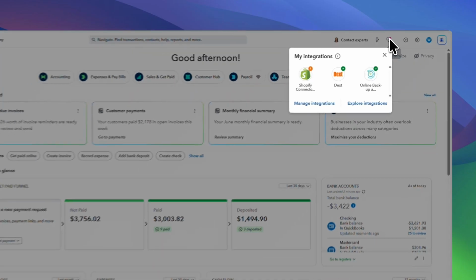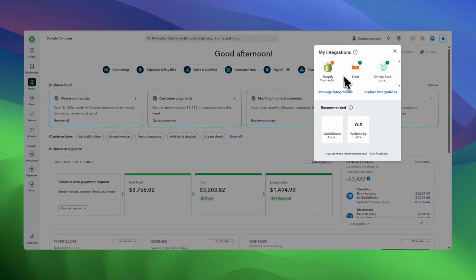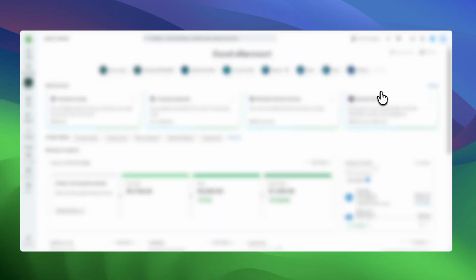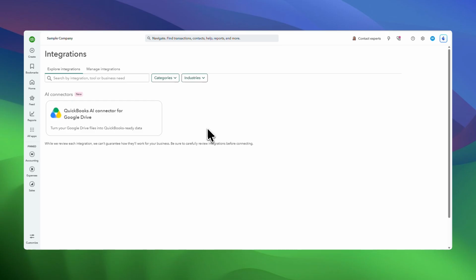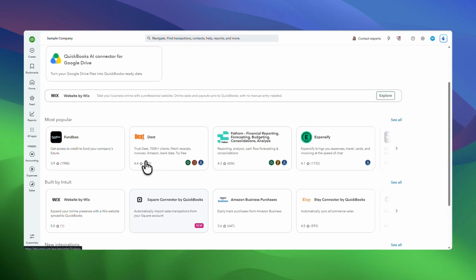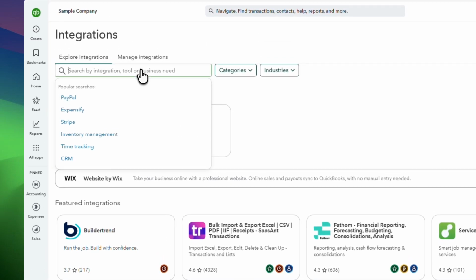This is the area where you can connect third-party tools and services to help your workflow run more smoothly, and it's where you'll begin the process of linking Clover with QuickBooks Online. Once you're inside the Integrations section, select Explore Integrations. This will open the marketplace or directory where available integrations are listed.